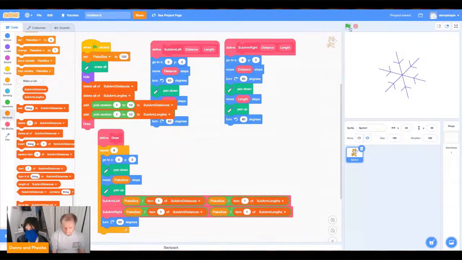Don't forget to save and test your code. Good time to save and test. So each time we run it, look at that. Oh, wow. That's interesting. So this is kind of a random snowflake, but not quite, because we're only using one item in each list, and we've made lists so we can do more than one item.